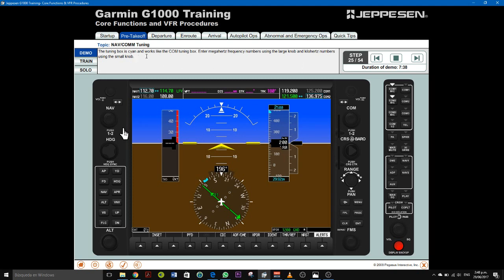Enter megahertz frequency numbers using the large knob and kilohertz numbers using the small knob. Push the frequency toggle button to make the standby frequency active. The G1000 automatically tries to decode the Morse code identifier. If it is successful, it will show the frequency ID beside the active frequency. In this case, it has identified the Lawrence VOR on 112.5.